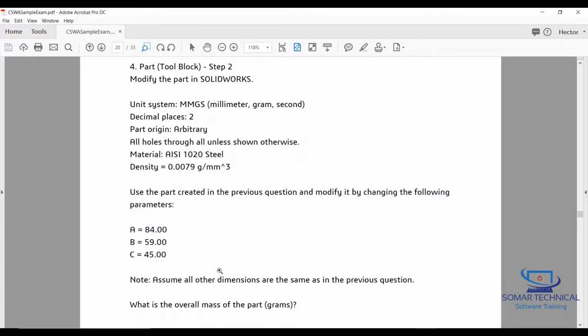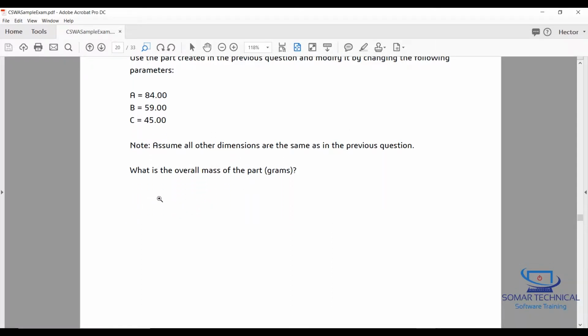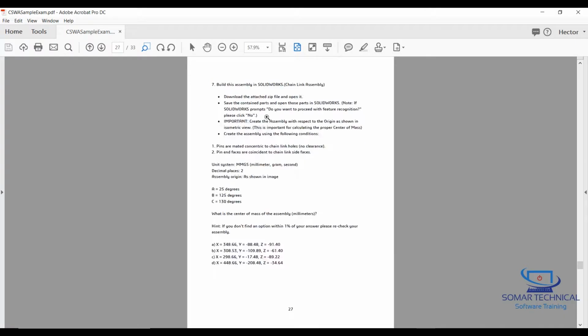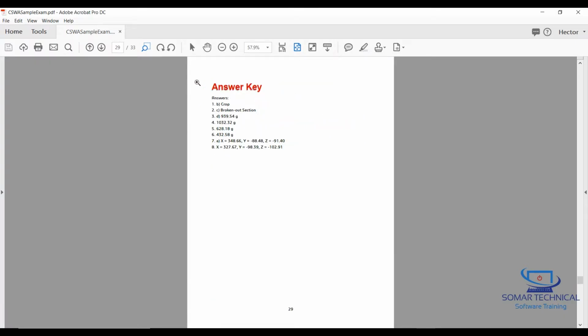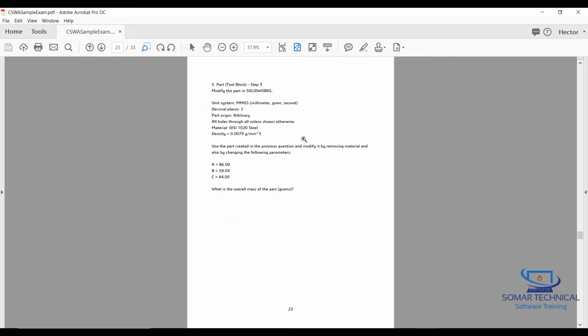As you see here on the PDF version, it says, what is the overall mass of the part? You would have to type it in. At the very end of the PDF, you'll have the answers. So let's go to the answers real quick just to double check. Answer key. This is question number 4, and there goes your weight, 1,032.32 grams. So we know we did it correctly.